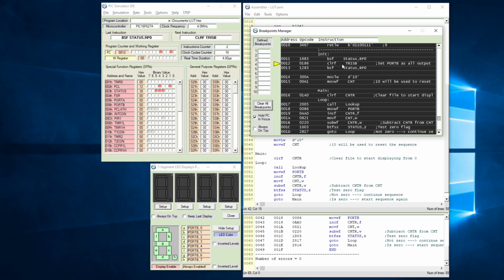Pressing F2 will go to the next command, which is clear file, so the whole of address B will be cleared. We execute the bit clear file command, which in this case will move us back to bank 0. We move the value 10 into the working register. You can see it over here, 0A, that's the hex equivalent of 10. And this command here will move it into the count register, which is at location 21. And over there you can see that that is now 0A.